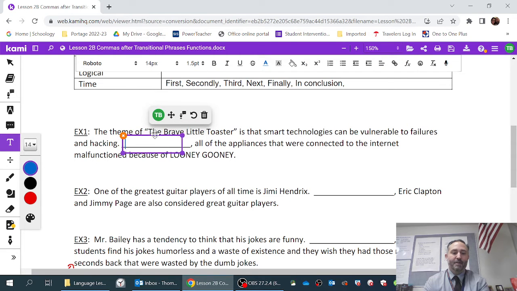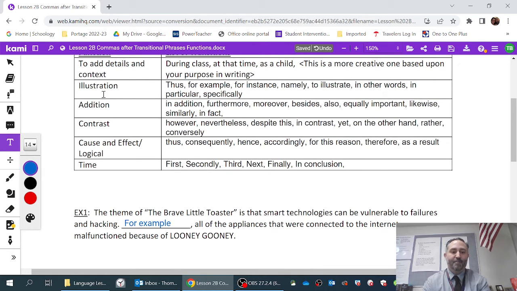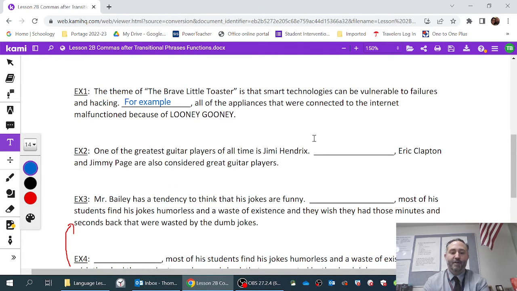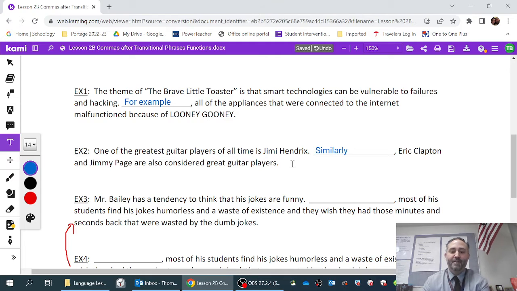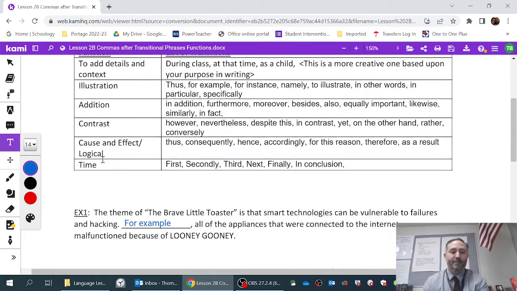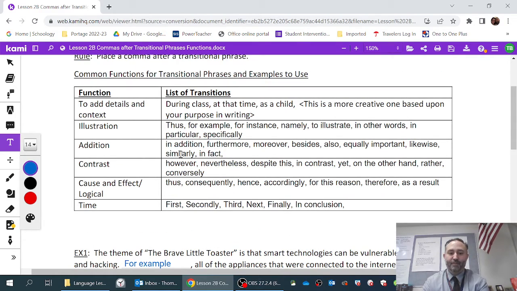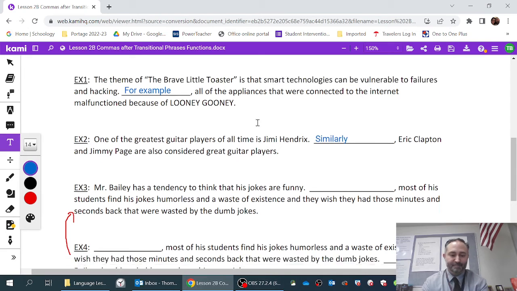All right, so the theme of The Brave Little Toaster is that smart technologies can be vulnerable to failures and hacking. So what we can do then is use, for example, and so this is an example of the illustration relationship between those two sentences. All right, second example. One of the greatest guitar players of all time is Jimi Hendrix. The relationship for this one is addition. So we're going to use similarly. Eric Clapton and Jimmy Page are also considered great guitar players. So addition, so you see that similarly is one of the options on the list.